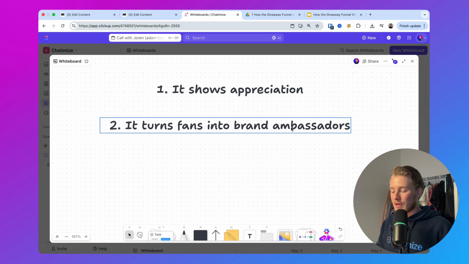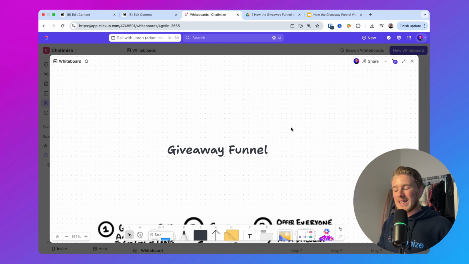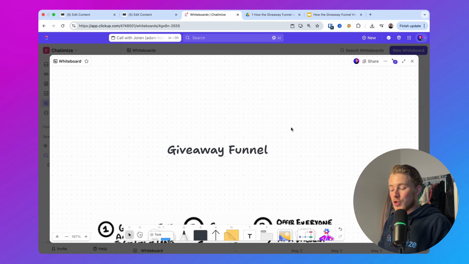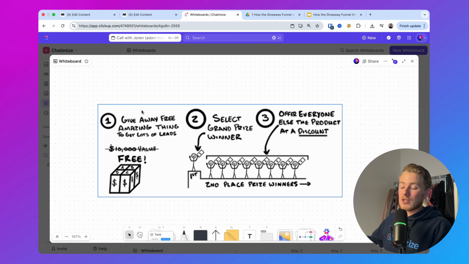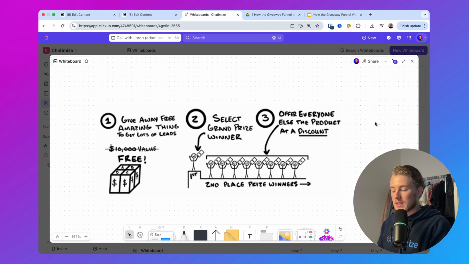And the second thing that I am using this for is with a giveaway funnel. And the giveaway funnel is one of the funnels that I give away in my paid school community, where you can learn as a business owner, freelancer, or agency how you can set up Manychat the right way and turn strangers into leads and customers. But what you do with a giveaway is that you give something away for free that gets you a lot of leads, and then you select one grand prize winner, and then you offer everyone else the product at a discount. So you can give them a 10 or 20% discount.